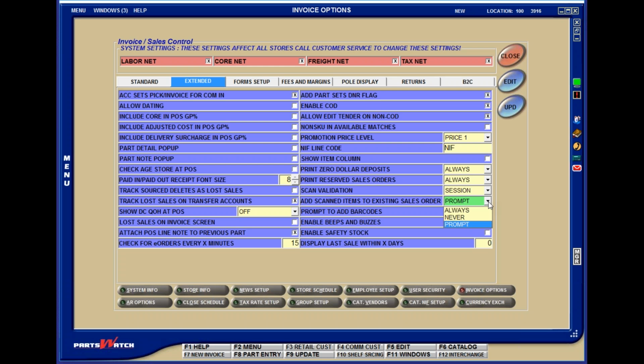This setting is intended to prevent an item that has been picked for another sales order from being shipped to the wrong customer. It is also intended to prevent the user from scanning an item too many times if they get interrupted while scan validating the order.